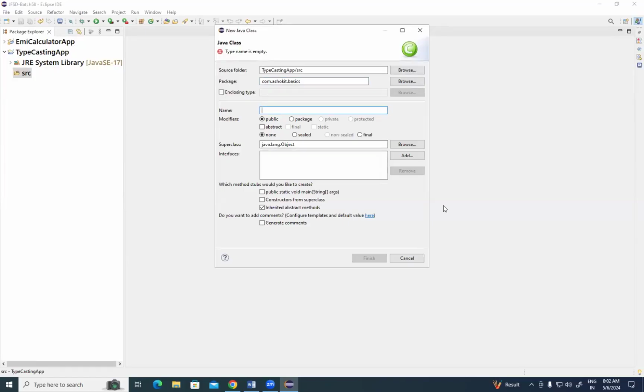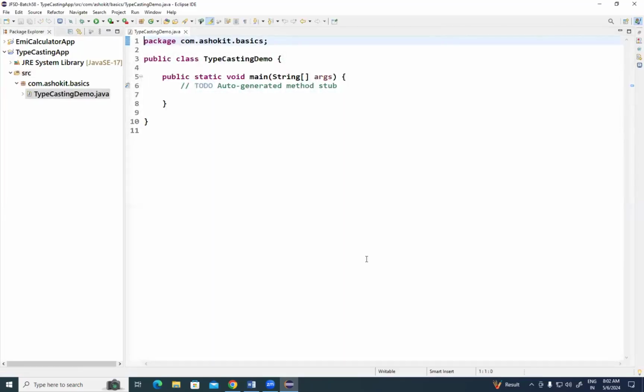Let's say the class name is TypecastingDemo. Then check this box: public static void main. What is the syntax of writing a main method in Java? public static void main(String[] args). Yes. Then click on Finish. Folks, am I clear for you? Now you got a class called TypecastingDemo.